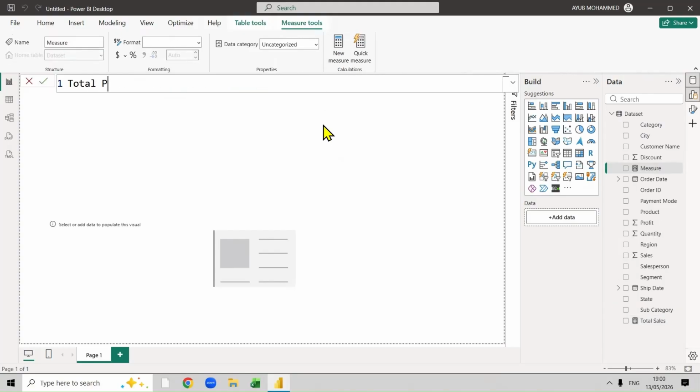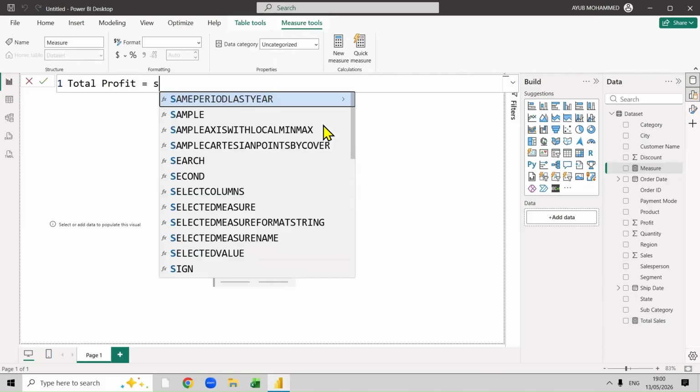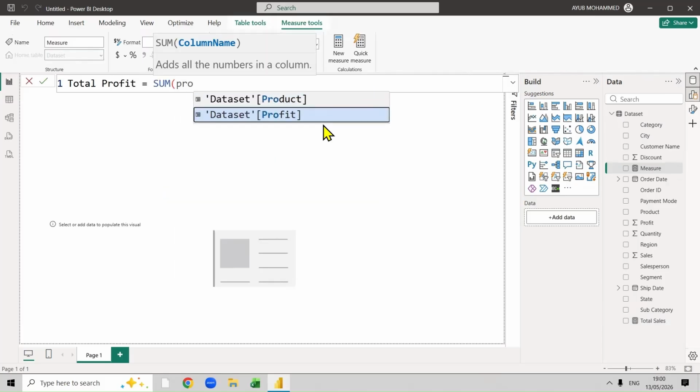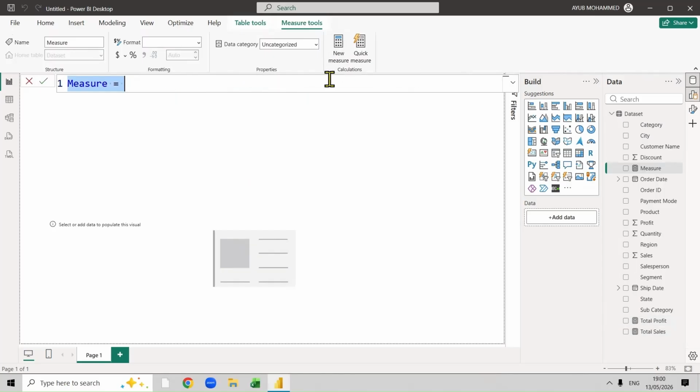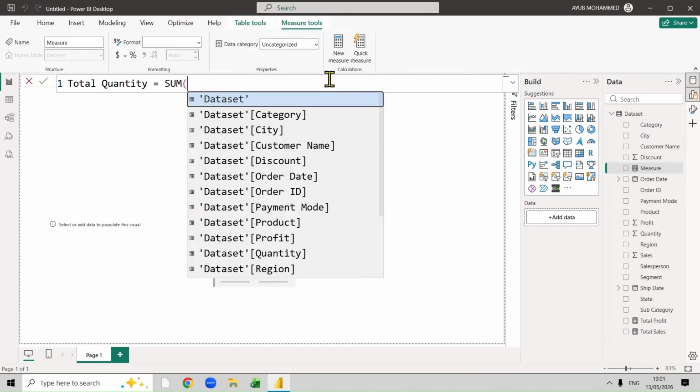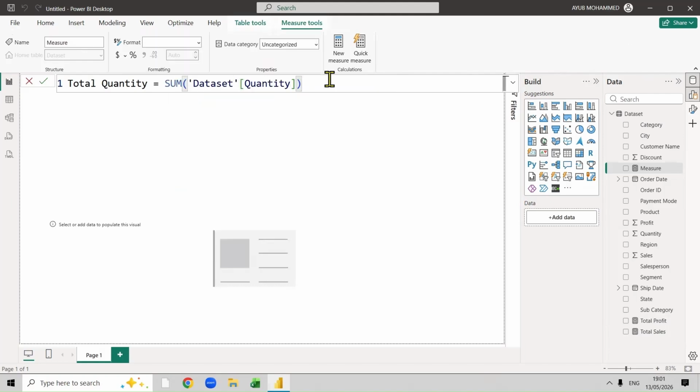And again, you can mention total profit equals to sum of profit. Same thing, you have to repeat for the quantity. So you'll be adding a new measure again. You'll be writing here total quantity equals to sum of quantity here. Close the bracket, enter. So you will be seeing all the three formulas here, at the bottom.